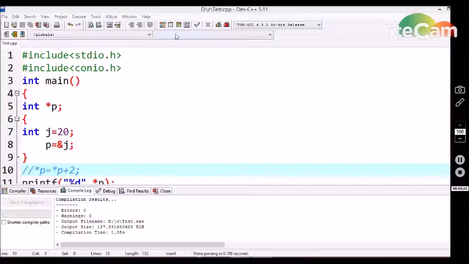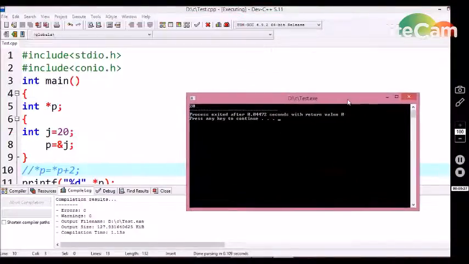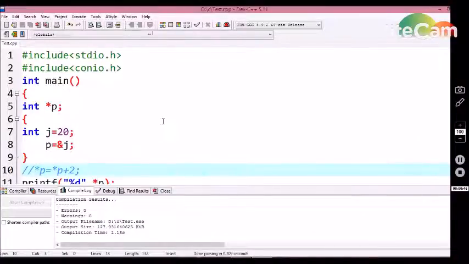First, let's compile this program. Then I will explain the flow of the program. We are getting 20, even though it is a local variable; we are not getting any error. So we are getting the constant value 20, which is stored in the j variable.